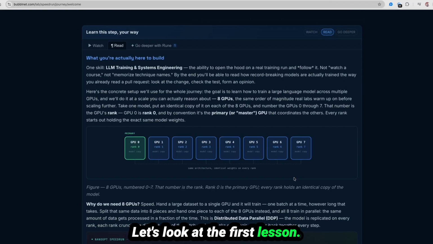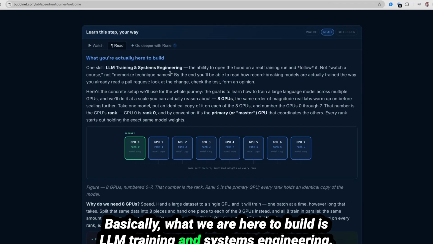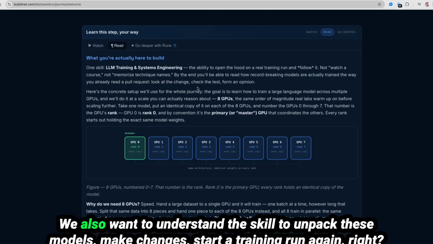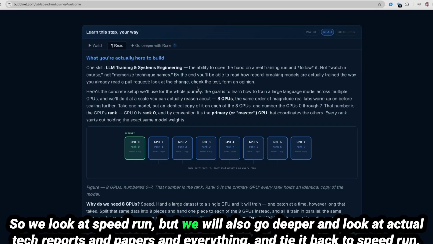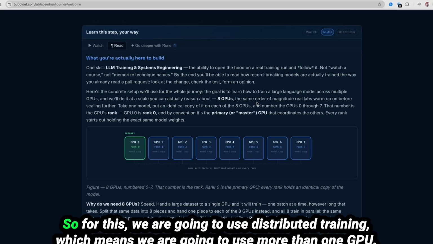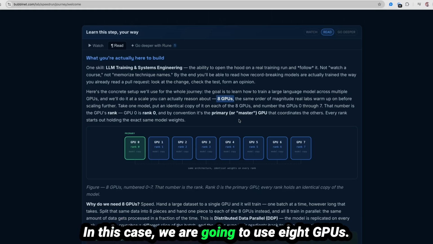Let's look at the first lesson. Basically, what we are here to build is LLM training and systems engineering. We want to be able to actually train a model, but only training is not the idea. We also want to understand the skill to unpack these models, make changes, and start a training run again, right? That's the idea. So we look at Speedrun, but we will also go deeper and look at actual tech reports and papers and tie it back to Speedrun. It's a pretty cool experiment as a base, right? For this, we are going to use distributed training, which means we are going to use more than one GPU. In this case, we are going to use 8 GPUs.